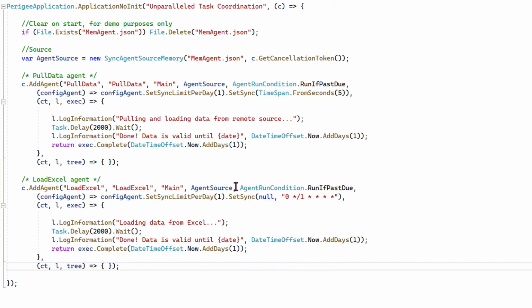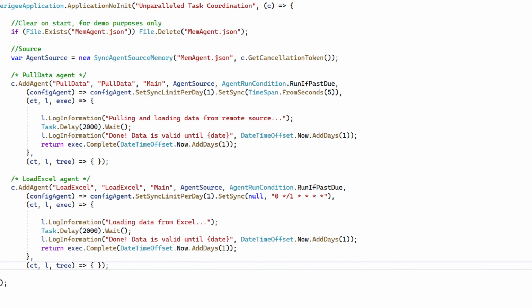It's using the same agent source, which is important so that they can communicate later. This time, instead of setting it to run on an interval, I've set it to run with a single cron. You can supply multiple crons if you'd like multiple crons to activate the agent. Let's go ahead and run this again.